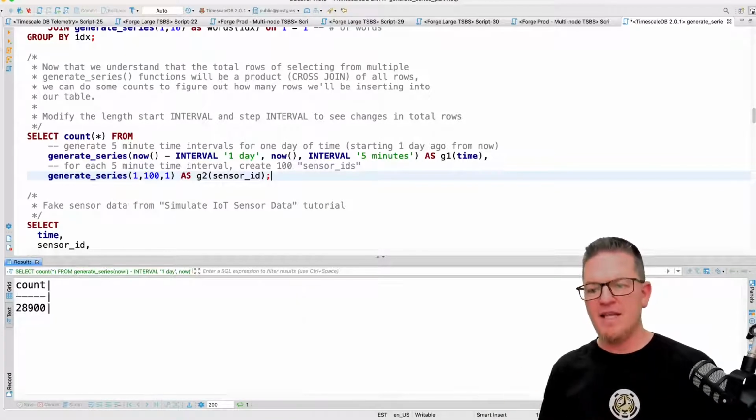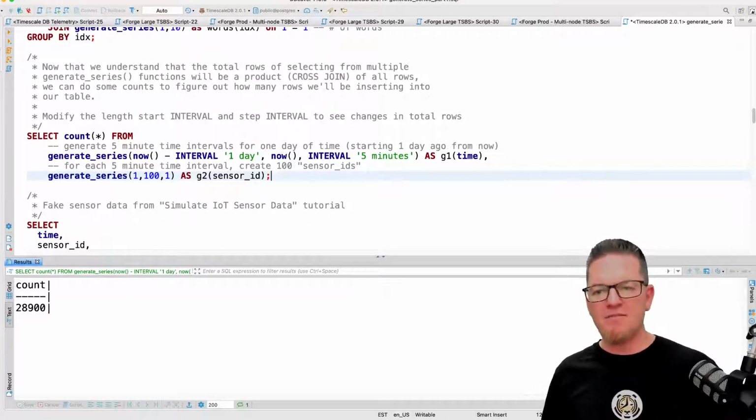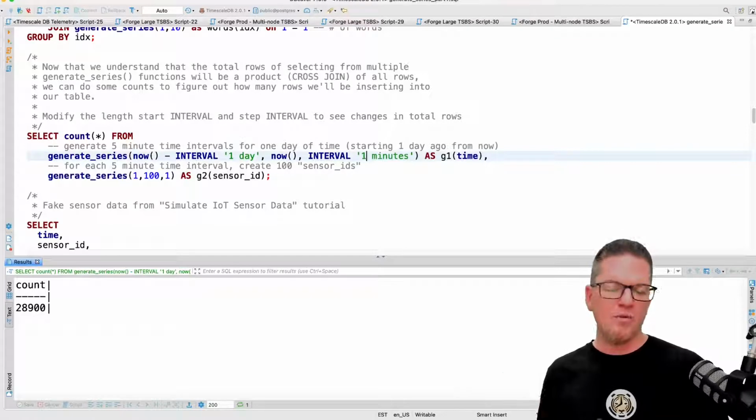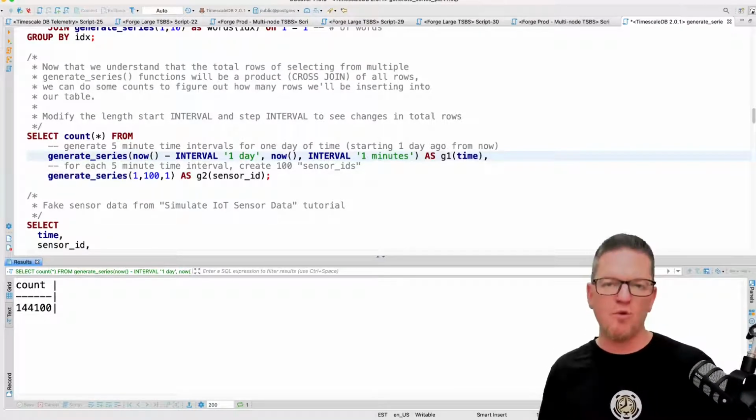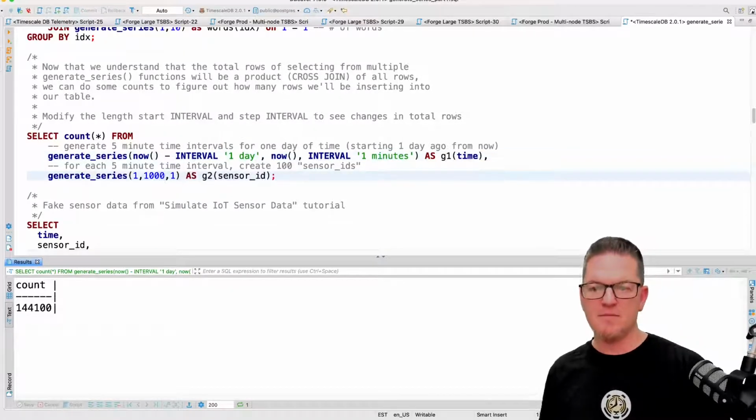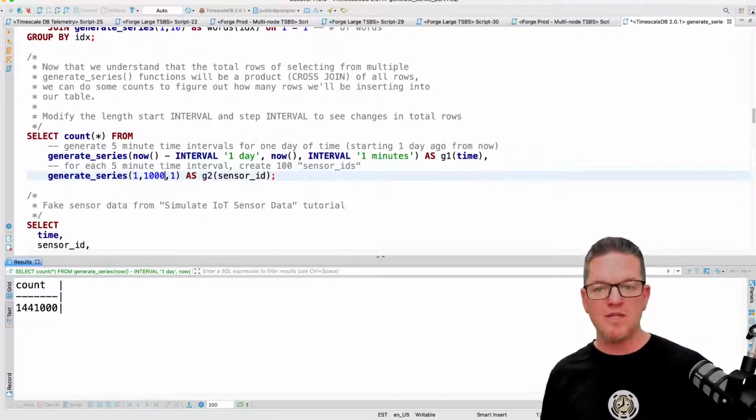If I run that and I count it, I see that for 1 day of data, with 5-minute intervals, I'd get about 29,000 rows per day for 100 items. And I could start to change that. If I make this 1 minute readings, I'm not going to do the math, so I'll just do that quickly. I get 144,000 rows. Maybe I do it for 1,000 items that I'm reading. What does that get me? Well, you do the math, that gets you 1.4 million rows.